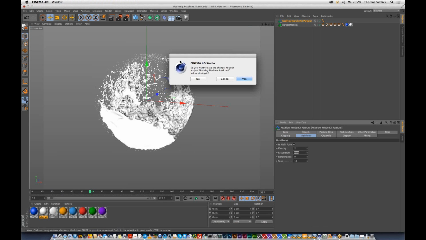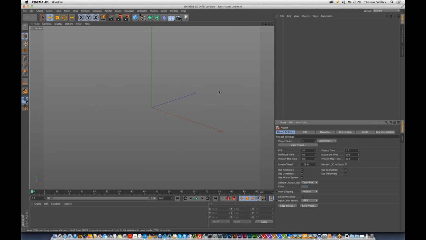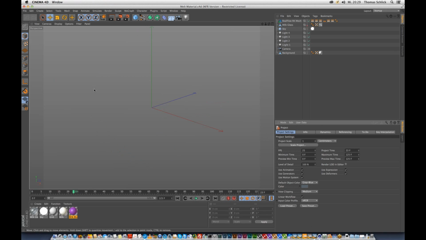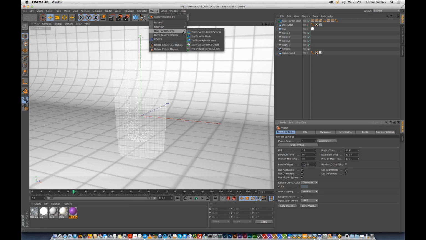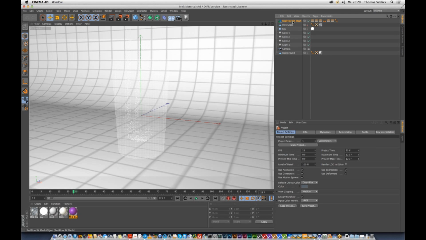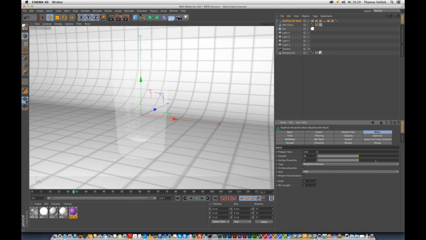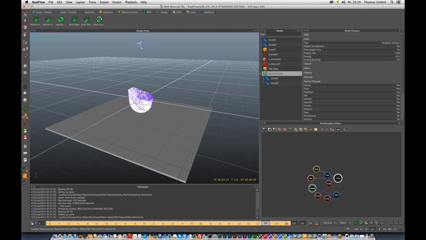Let me switch over. Just 1 second, please. So I've already attached the RealFlow render kit mesh. It can be found here in the render kit menu. And the render kit mesh node's mesh panel represents the mesh node in RealFlow. And that's where the mesh-related parameters are located here as well. Again, you can find polygon size, smooth, and weight normalization. All these elements you have seen here before.